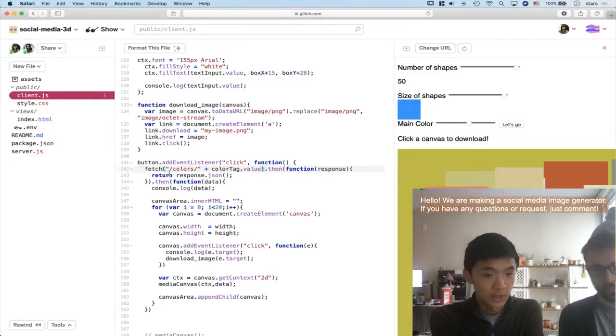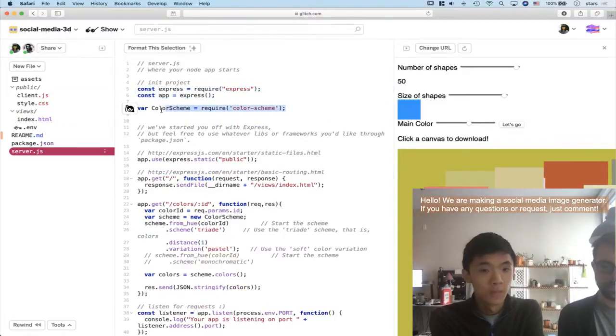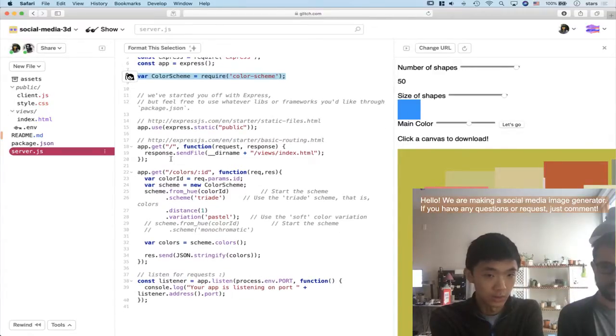So first thing is it's going to hit this path. We have the Express Node.js setup stuff. We import the color scheme libraries, which is what generates our colors.